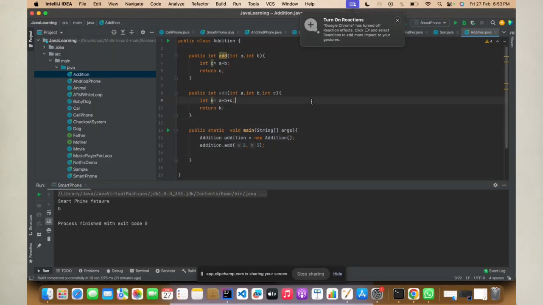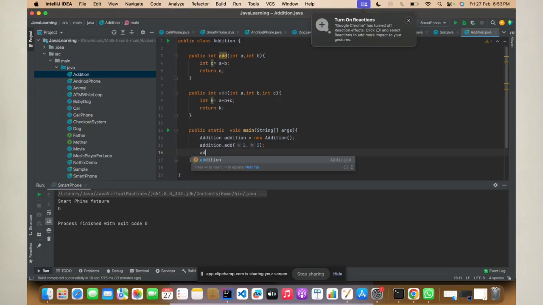So in continuation to this, what we have done here is, when you add 2 comma 3, it will call this method, and when you call addition dot add of 2 comma 3 comma 4, what happens with this?